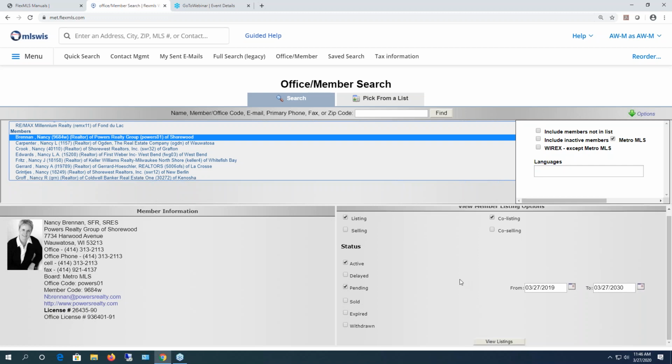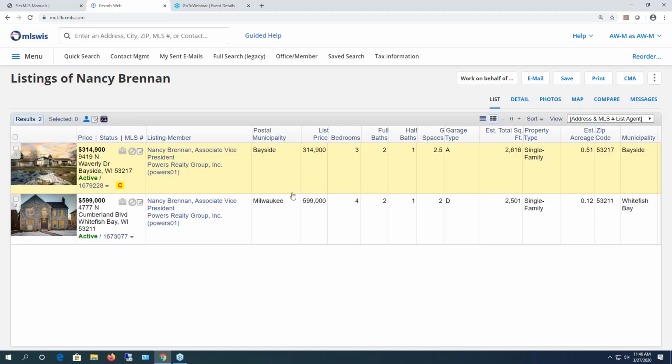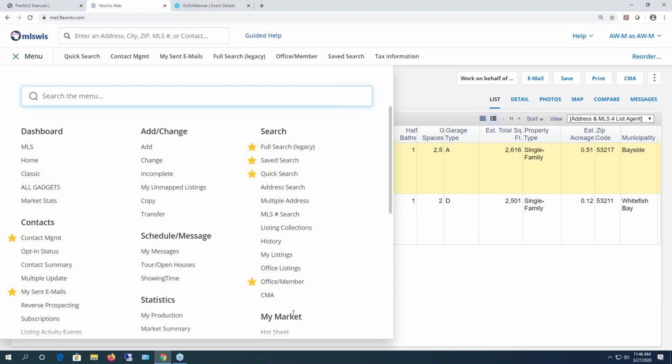Also, if I wanted to see her listings, over here I've got a panel that I can check to see any status of listings that she had. And if there's off market, I can do the date range if I want to. So when I click on view listings, the way that I have it set, I can see her active, delayed, and pending listings if I need to. Okay? So that's the office member search underneath the search section.